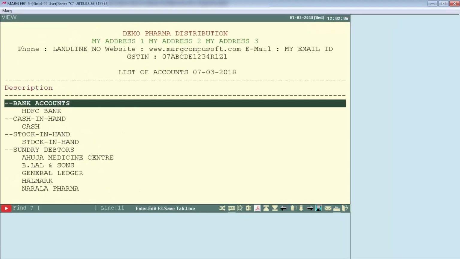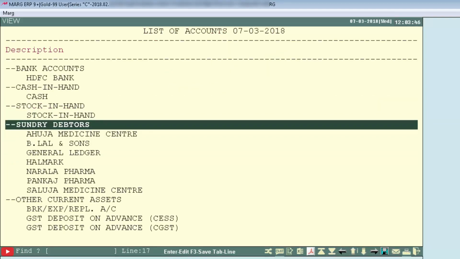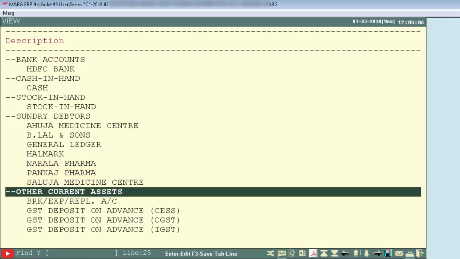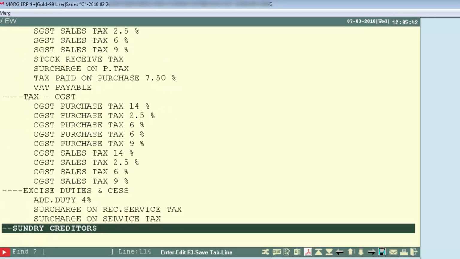You can see bank account is your main account group and HDFC Bank ledger is created under this bank account group. Same with cash in hand, which is your main account group, and whatever ledgers are created in this main account are displayed on the screen. And in the same way, sundry debtors is your main account group, and how many ledgers have been created under it, you can view from here. Along with this, you can also view the other groups like other current assets, duties, taxes and so on. And in the same way, you can view the complete list of accounts from here.